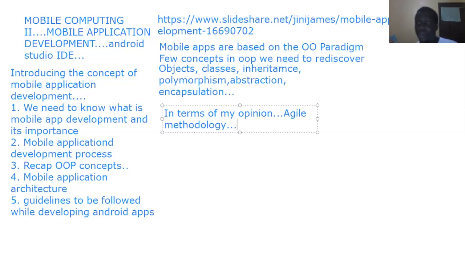So Agile methodology. I urge my students to review Agile methodology. You look at what is Agile methodology, how do we carry out Agile methodology? Because most of the projects which you're going to run are based on Agile methodology. So that's their mobile application development process, Agile. Whatever Agile says, that is it. That is the methodology which you're going to use.